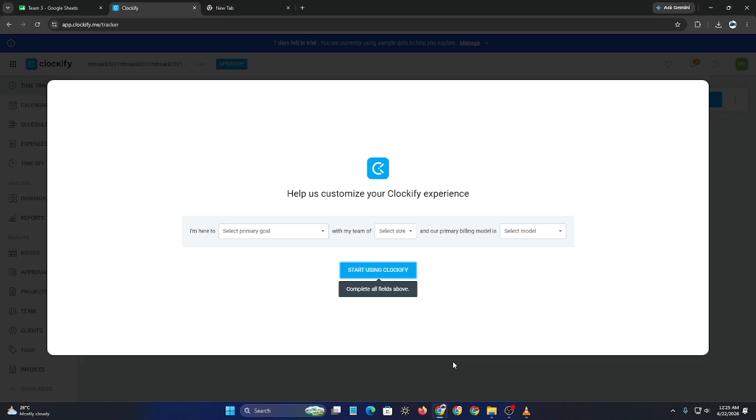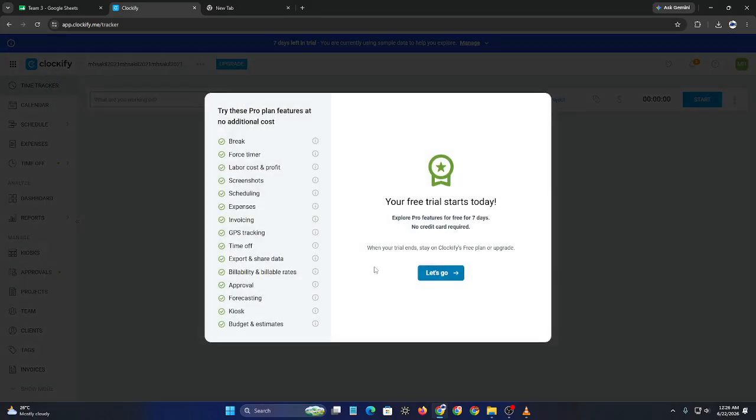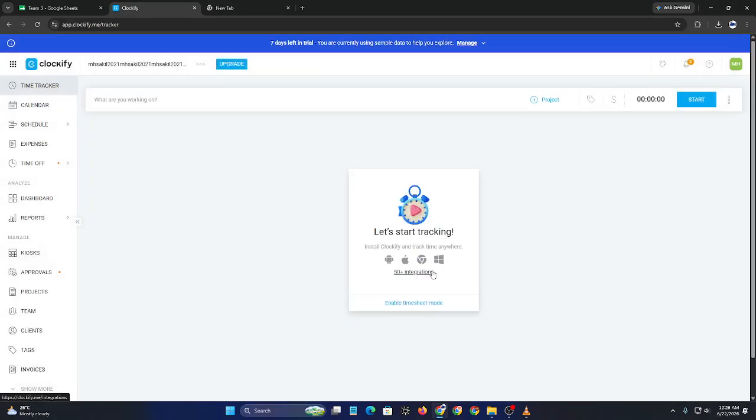So let's get started. First, create a free Clockify account if you haven't already. You can sign up using your email address or one of the available sign-in options and then create your first workspace. Once you're logged in, you'll arrive at the Clockify dashboard. The main feature you'll see is the time tracker, which allows you to start and stop a timer while you work on tasks and projects.